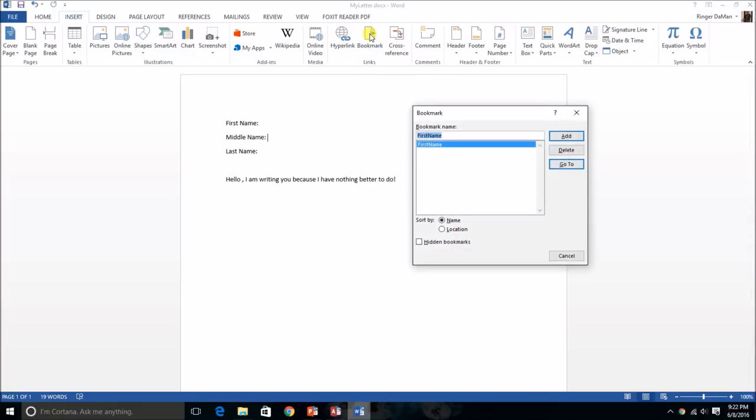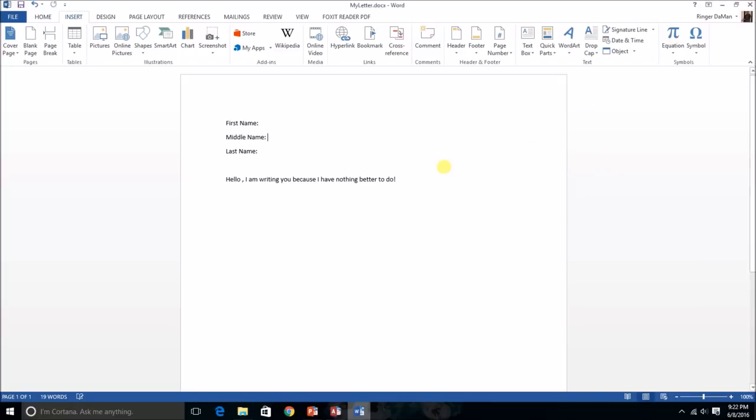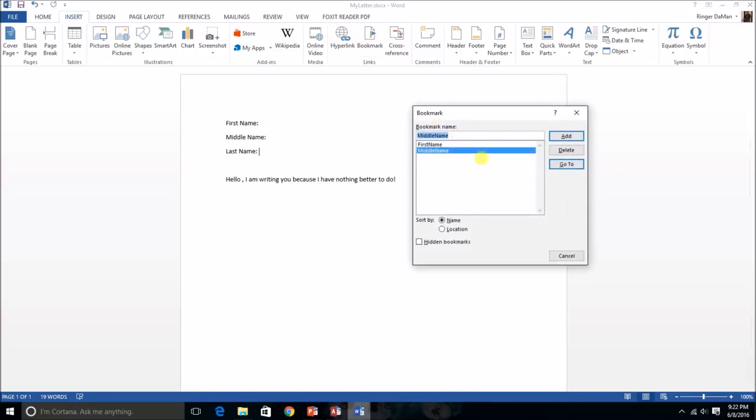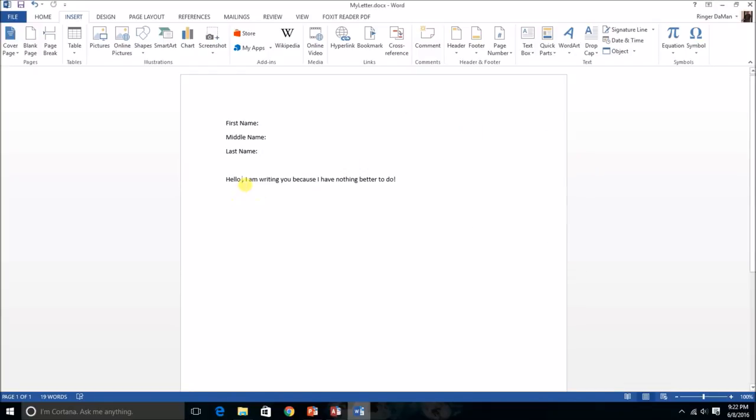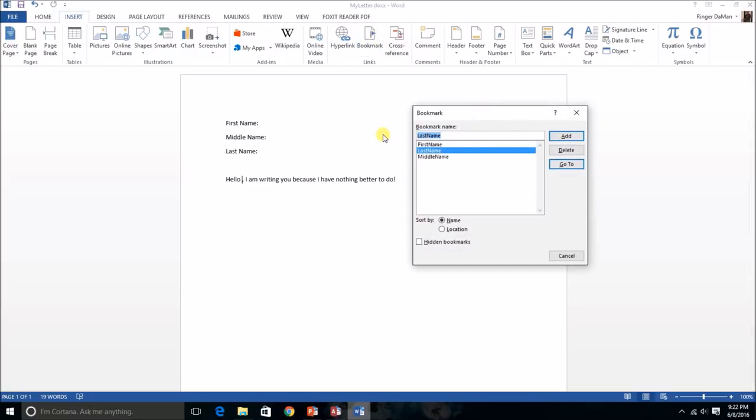I'll just click on bookmark again, and you can see there's my first bookmark that I created called first name. And you do need to be careful because if I just clicked on add, that would actually just move this first name bookmark to the new cursor location. So I need to be sure to type in some sort of new name for this bookmark. That's just going to be middle name. We'll click on add again. Then we'll do the same thing for last name. And finally down here, after hello but before the comma, I'm going to add one more bookmark. And I'm going to call this greeting, and we'll click on add.